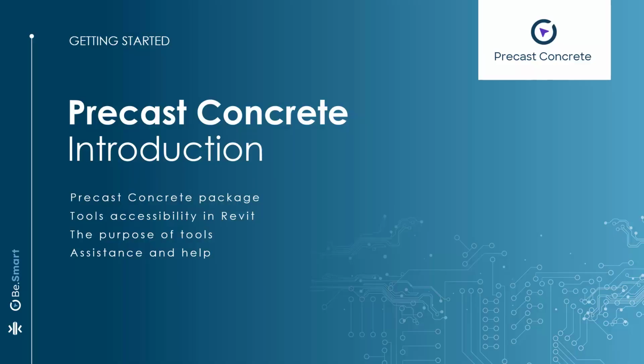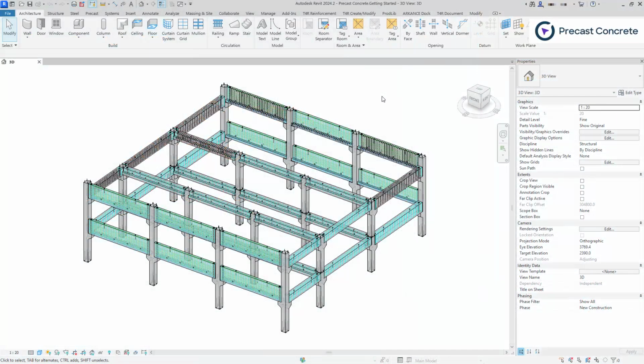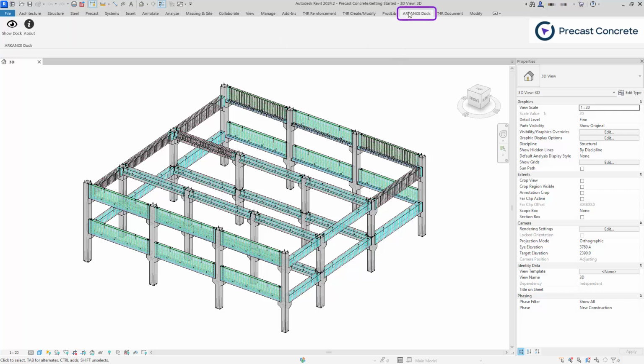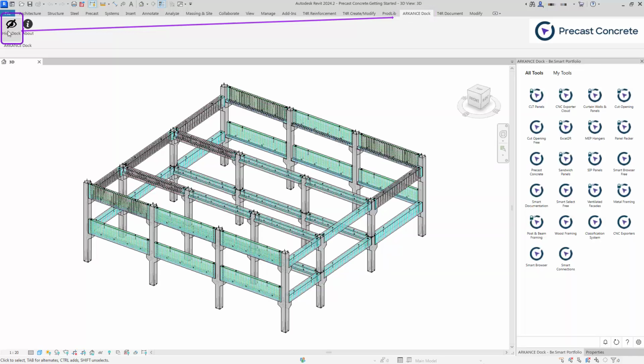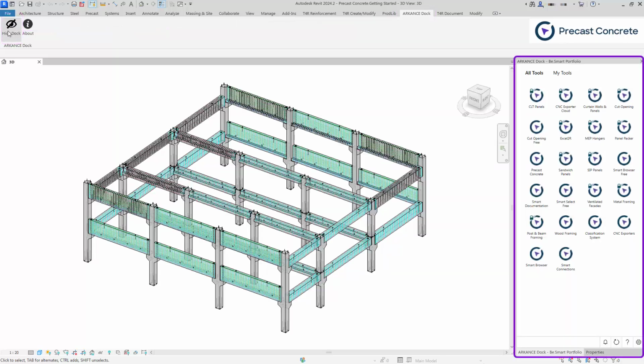Hello! In this tutorial, we will guide you in finding the precast concrete tools in Revit, explore the purpose of each tool, and show you how to access technical documentation and support. Upon successful installation of the ARKANCE dock, visibility control for the dock can be accessed within the ribbon by utilizing the eye icon. You will see an interactive window on the right-hand side called ARKANCE dock in Revit, which allows you to access and manage tools.